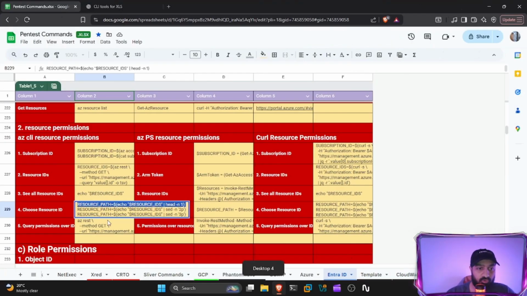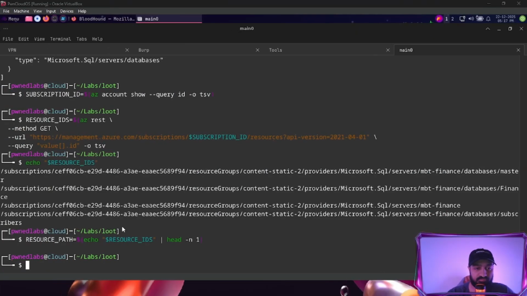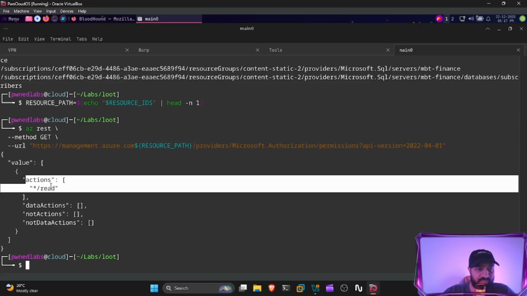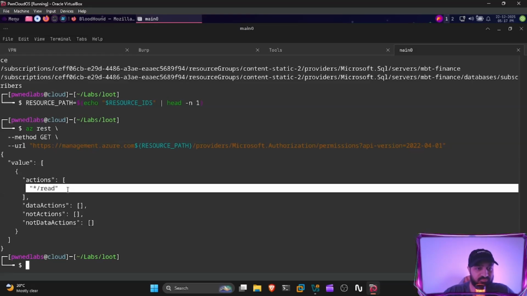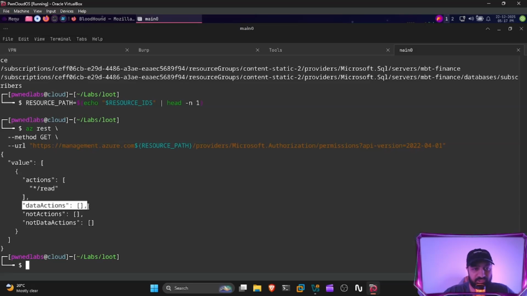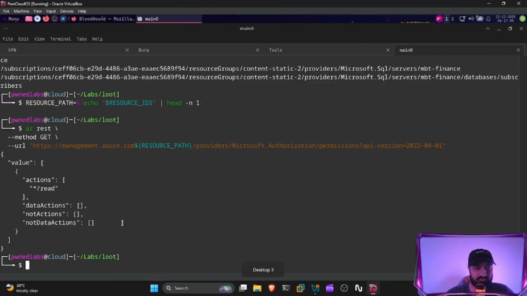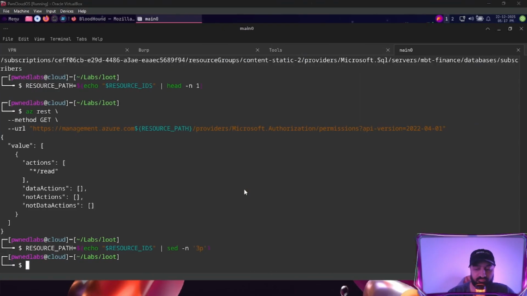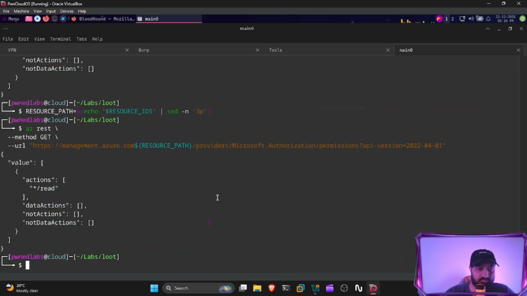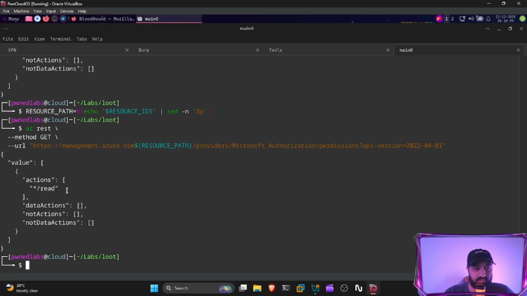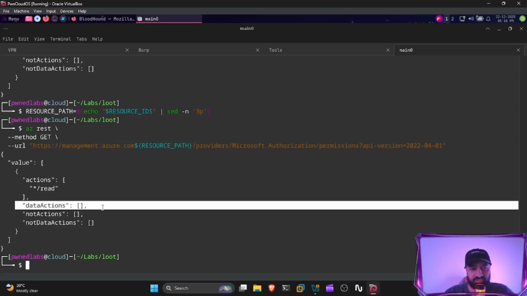Let's see what we have over the master database. Okay, looks like our permissions here. Within actions, we have the ability to read the database. However, we don't have any data actions. So let's actually see what we have access to over the entire server. Okay, again, we have read as an action, but we don't actually have any data actions.